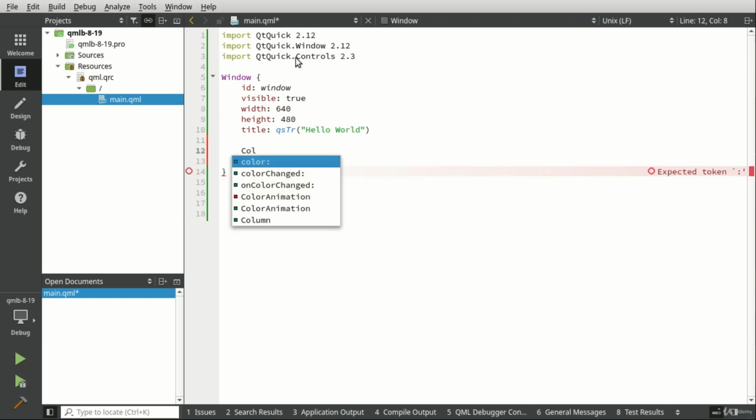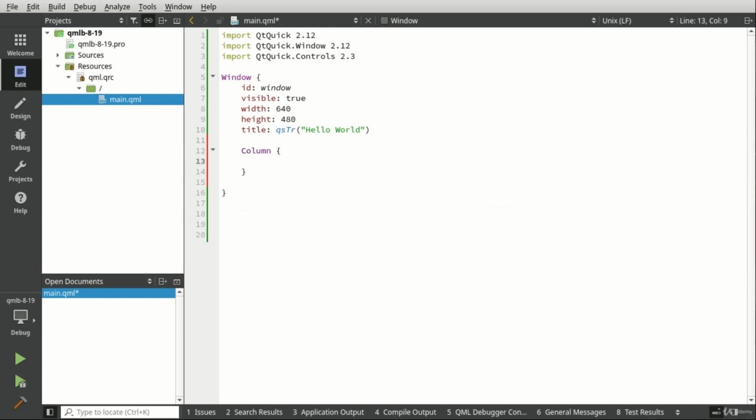All right, so column. One of the big arguments is that if you work in the designer, you forget how to code. It's 100% not true. I actually switch between the two quite often. And in future videos, you're going to actually see me bounce back and forth more so than I have already. So I'm going to say anchors.fill, and we're going to parent. So this column is going to take up the entire window. Let's do a spacing of 5.